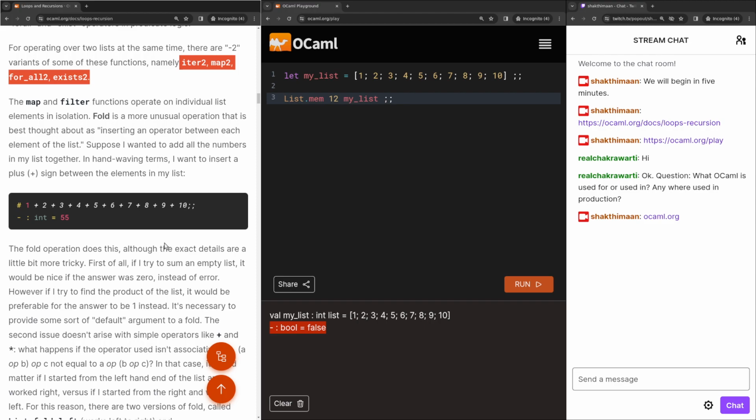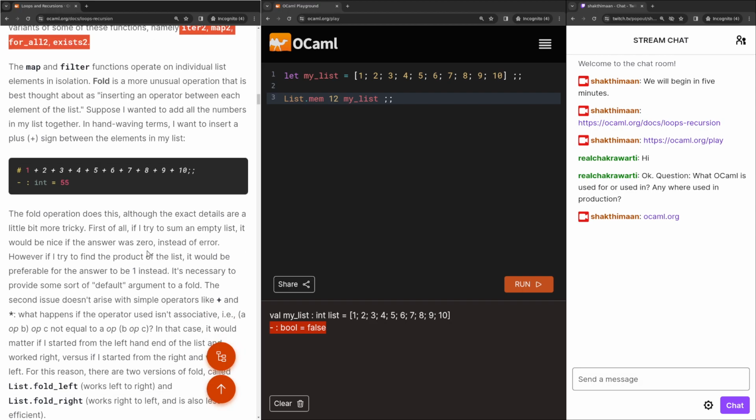The map and filter functions, of course, operate on individual list elements in isolation, and if we want to have a sort of an accumulator which can hold result values while we compute the function for the rest of the elements of the list, we can use the fold function.